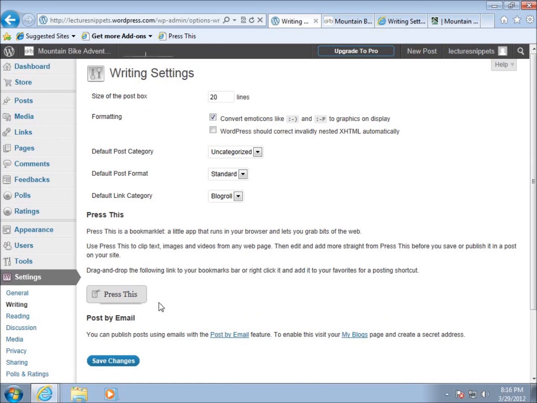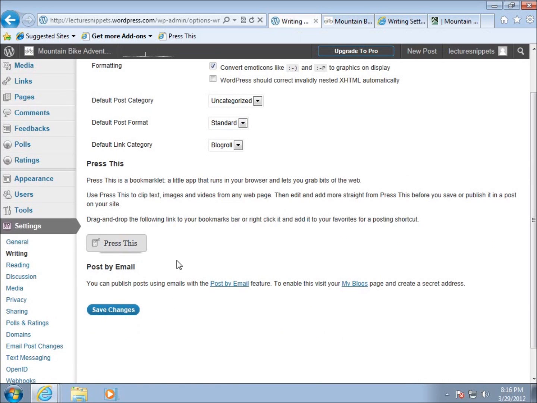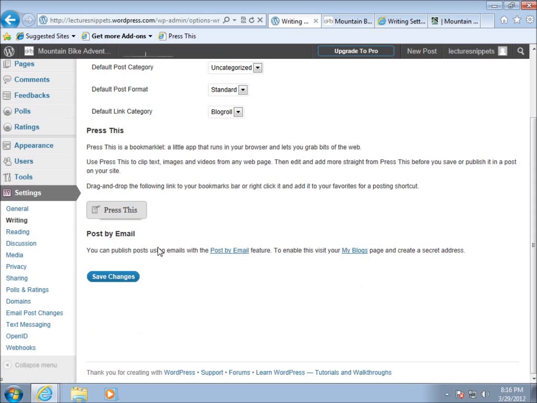So that's the Press This. That's something that's interesting to use. I typically don't use it. However, if you are one of those people that like to grab things from other web pages, then you may want to use that. Now, posting by email is an option that I don't use, and I don't really know a lot of people that use that.